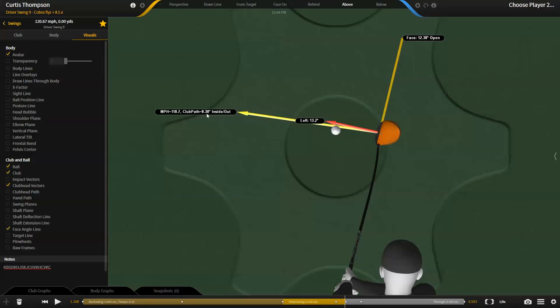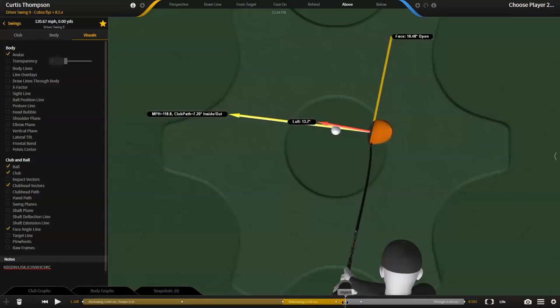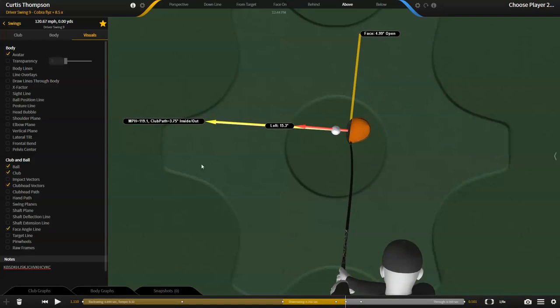This is the path. So at low point, which was right about in here for him, the path is 3.75 inside to out. Most of you that use TrackMan or FlightScope know that's the horizontal swing plane, or the club path, which I think is what they define as club path at low point.